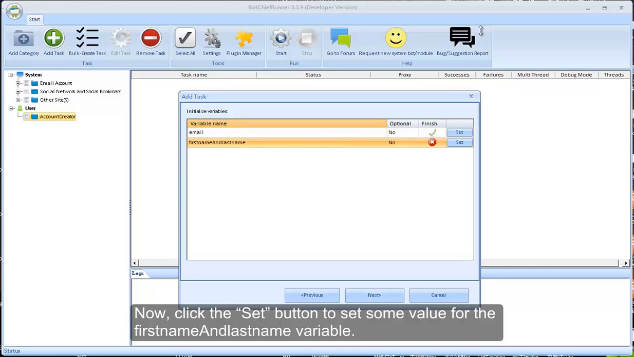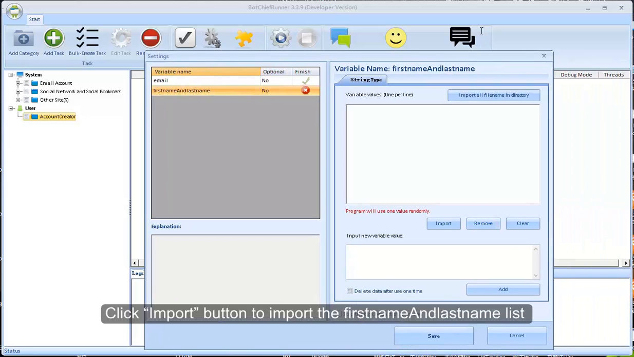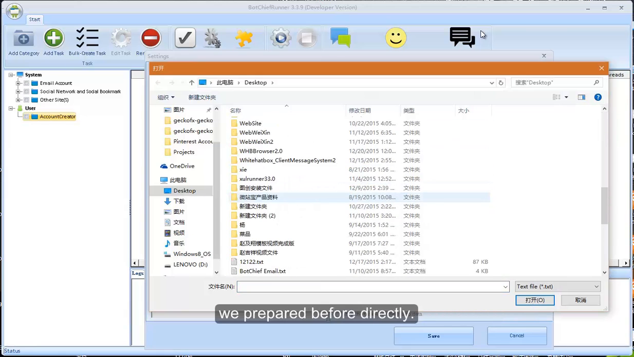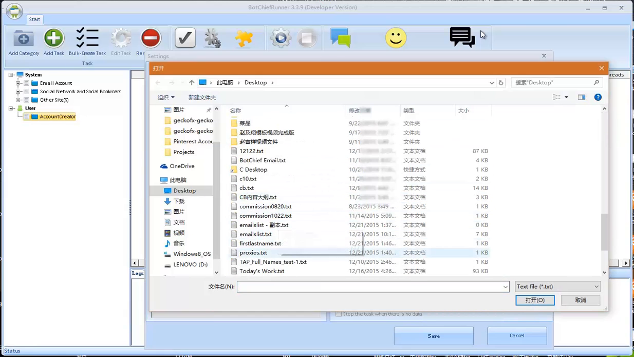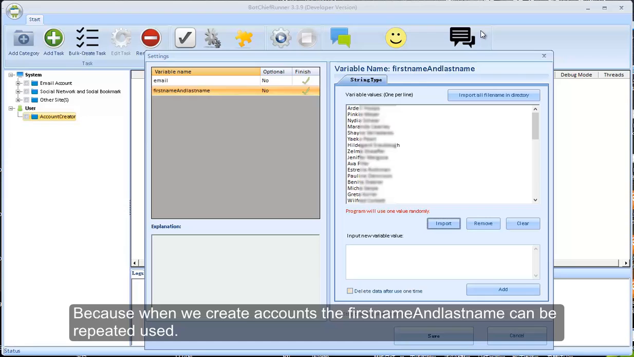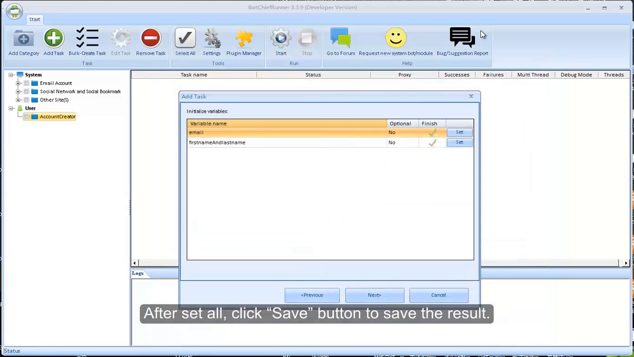Now, click the Set button to set some value for the first email list name variable. Like we do before, click Import button to import the first email list name list we prepared before directly. Here, there is no need to check this option. Because when we create accounts the first email list name can be repeated used. After set all, click Save button to save the result.